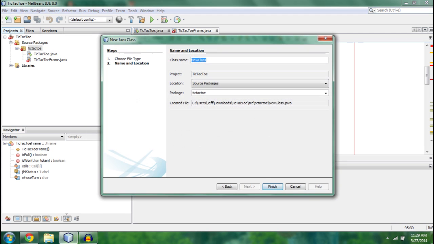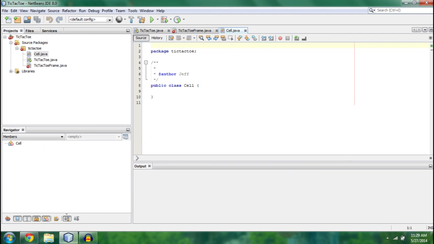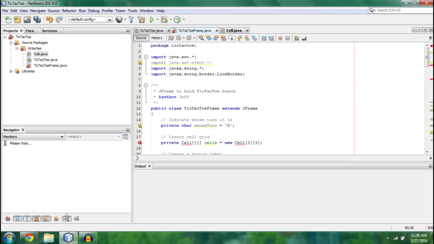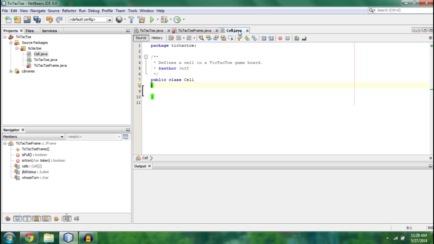We're going to make another class called Cell. So how should we describe this? Defines a cell in a tic-tac-toe game board. Alright, so for the Cell class, did I do that in the first one? I just want to be consistent.